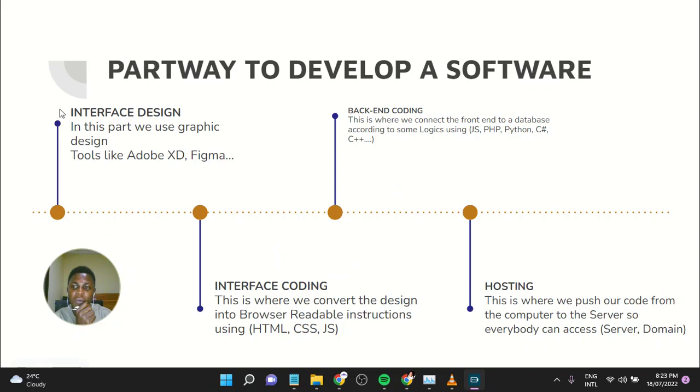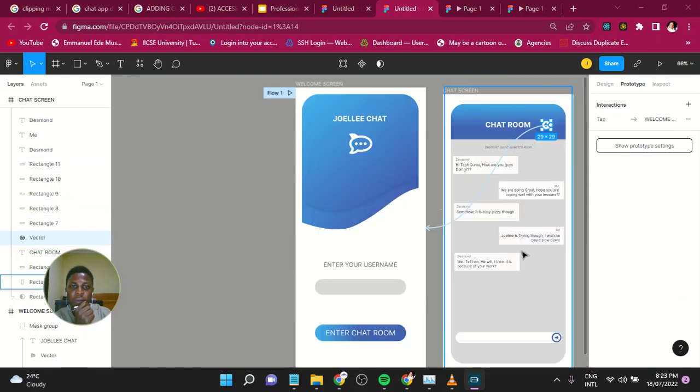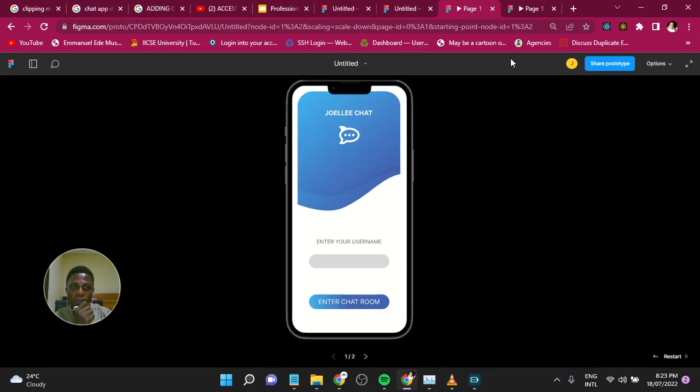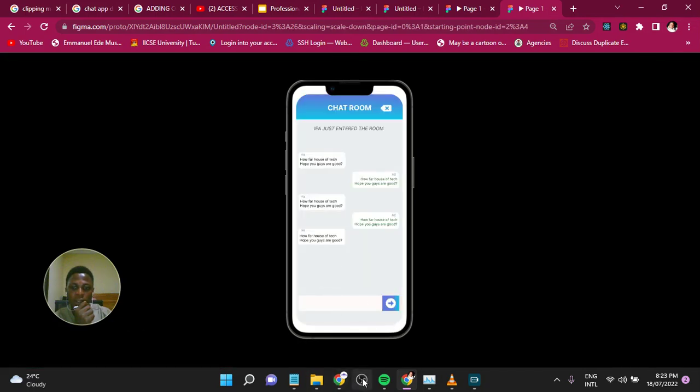Well, the first thing we do is designing the interface. For designing the interface, we'll use the software called Figma. You can use Adobe XD or whatever it is, where we design exactly how it's going to look, then we prototype it and show how it should look. This is what we use to make the designs.